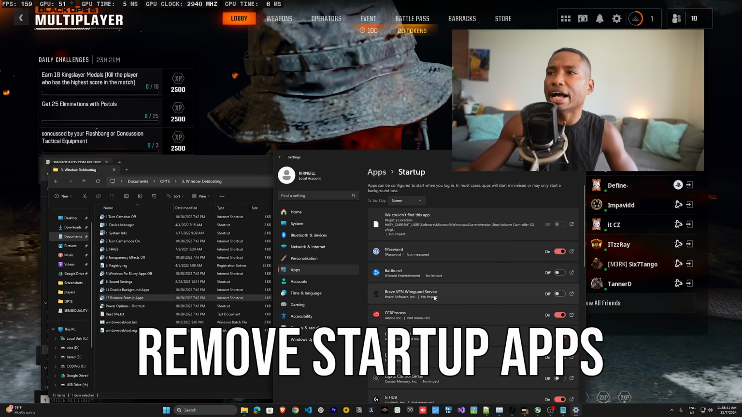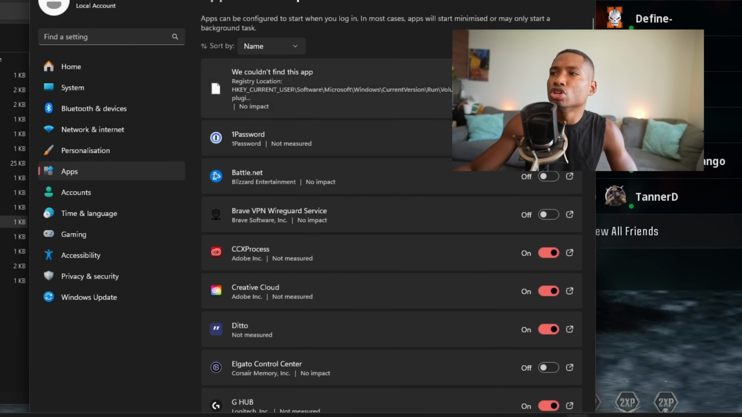Remove startup apps here. So you're going to turn off all those startup apps that you have. That is unnecessary. That is a huge one, guys. That's going to increase your FPS a lot there.